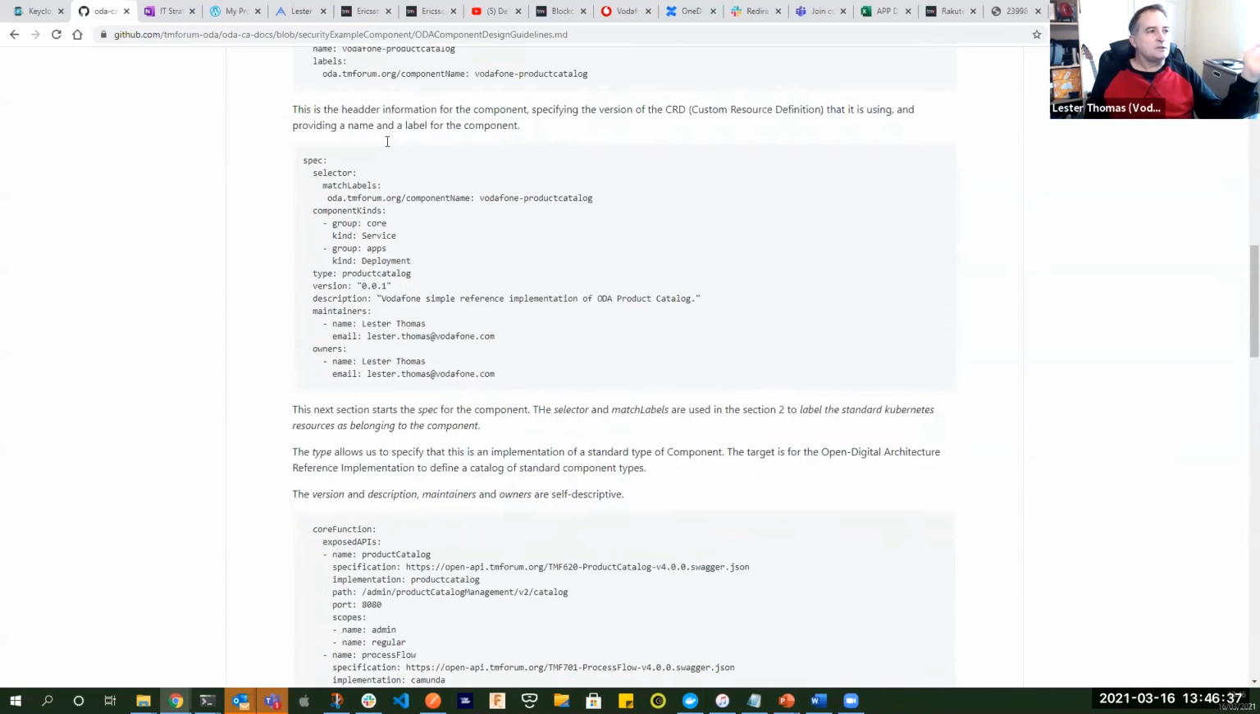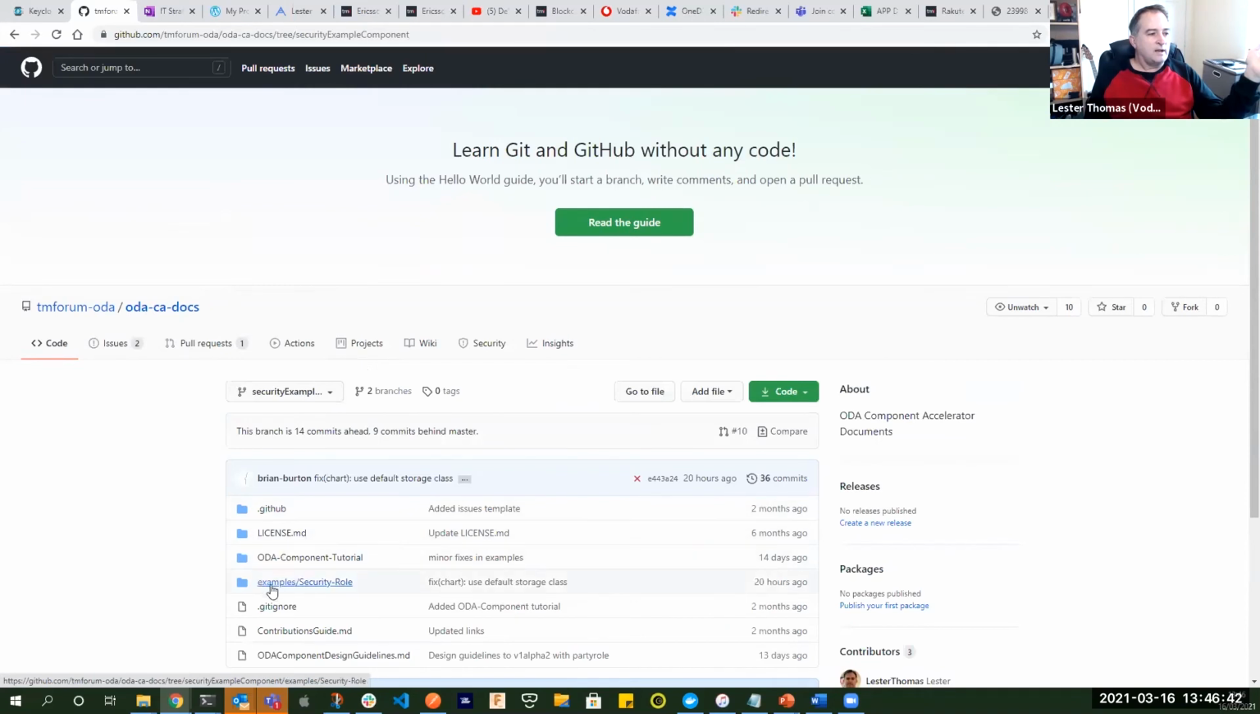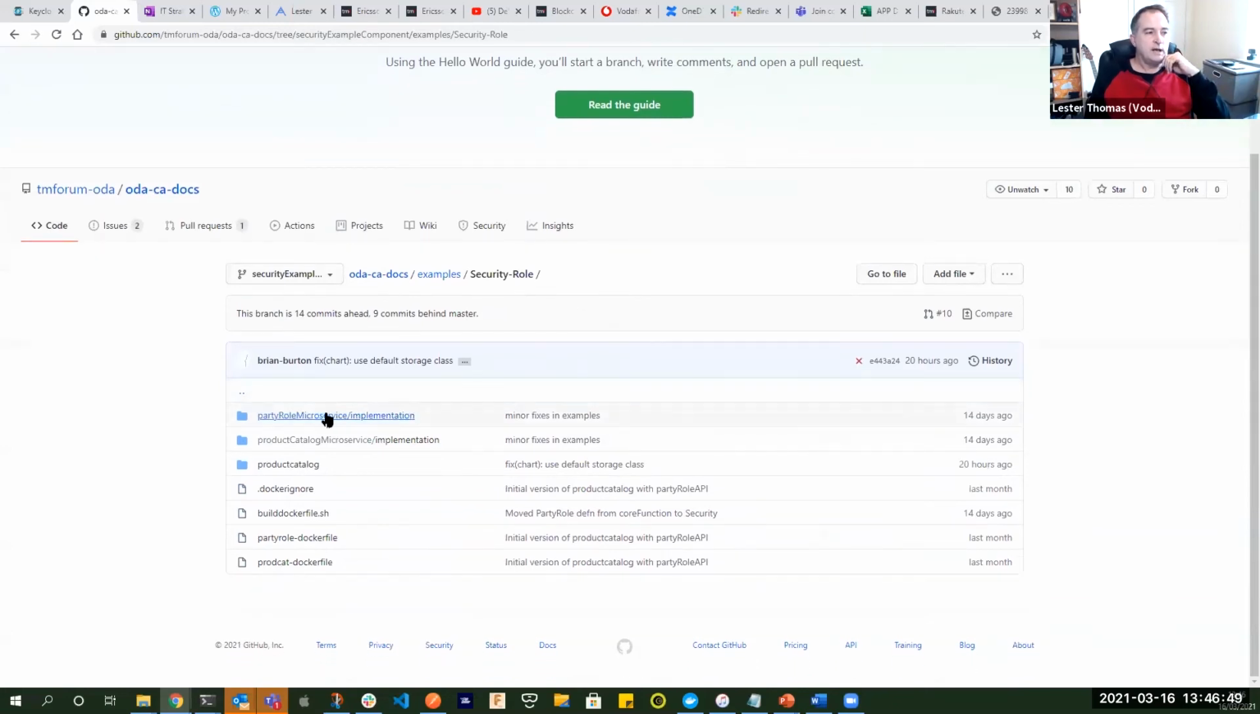In the same docs area, if I go back up, we now have an examples folder, and at the moment there's just one example component, which is the security component. The security component has two microservices, one microservice offering the party role API, and another offering the product catalog API. And then this is the Helm chart where they package it together as a single component. So there is an example component if someone wants to see the implementation, but these are based on the TM Forum reference implementations.